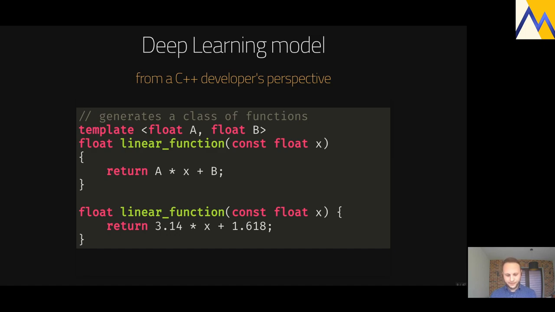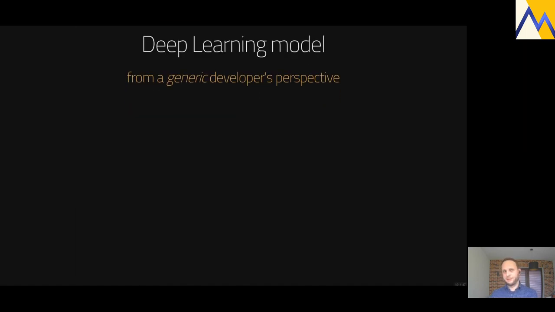So this is my impression of how you can think about a deep learning model from a C++ developer's perspective. But if you're not a C++ developer, but a generic developer, then you can think about it in a slightly different way.